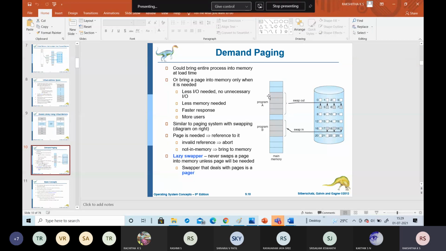Due to that, there is no job for the CPU, so it would be kept idle. So what is it going to do? It will swap out to the secondary storage. In the secondary storage, whatever program is required to execute input output operations can be swapped out into the secondary storage.